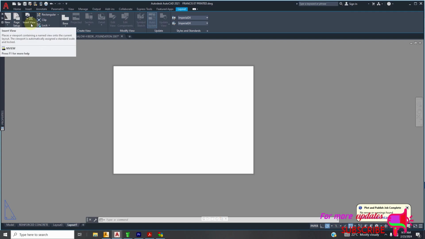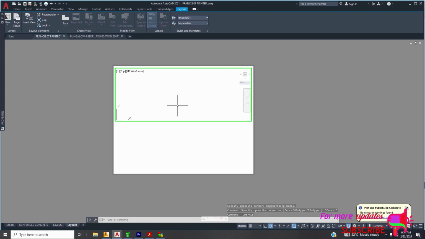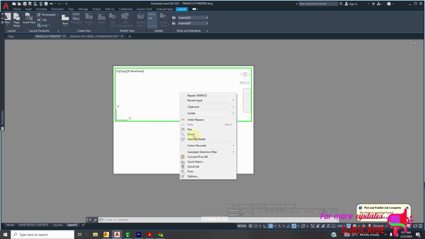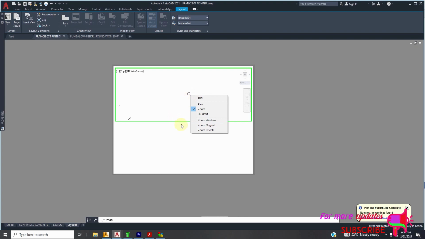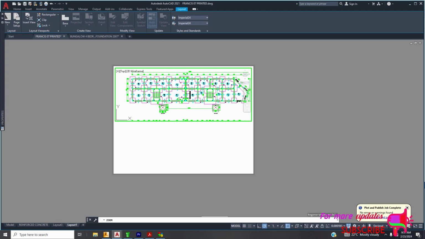So you can either type the command mview or click here rectangle. So I will just use rectangle, then drag my viewport up to this point. Then I can double click inside the viewport so that I can select the image. So you can either right click, zoom, then right click again, zoom, extend. So you can see now our drawings have been zoomed.